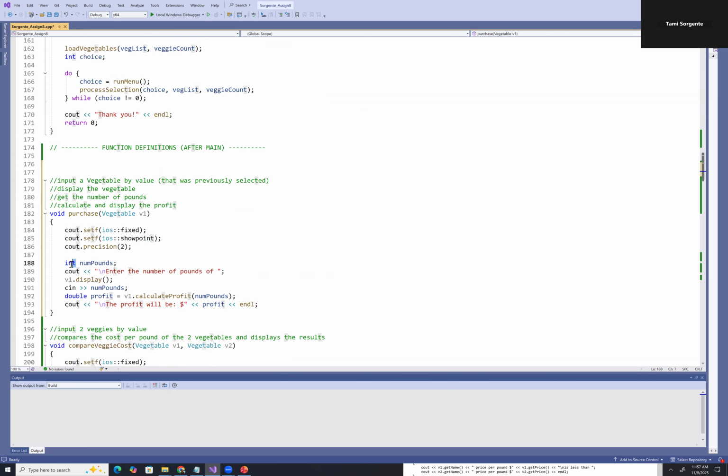I'm not sure why this is declared as an integer. So the number of pounds, I'm going to have the user enter the number of pounds. I'm displaying the vegetable. They already picked that vegetable. I get the number of pounds. This is a member function. So it's on that vegetable, V1, whichever one they selected, I call the calculate profit function. I pass it the number of pounds. The calculate profit is going to return a double, and then I'm going to print that profit onto the screen.